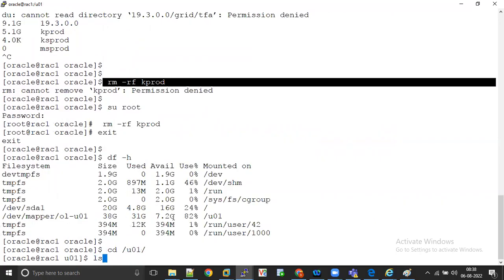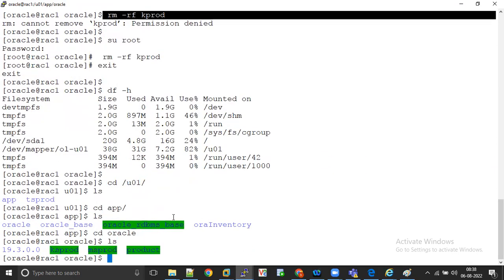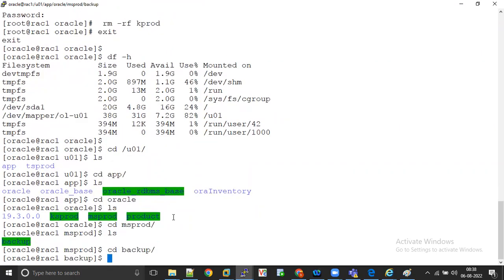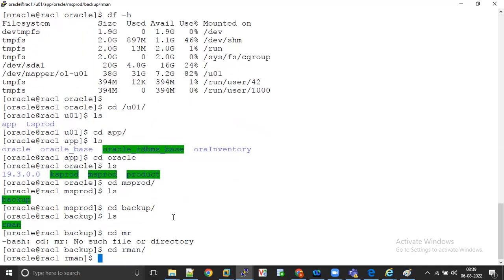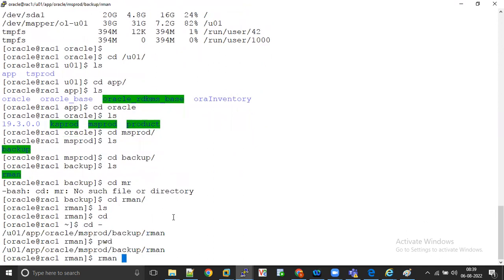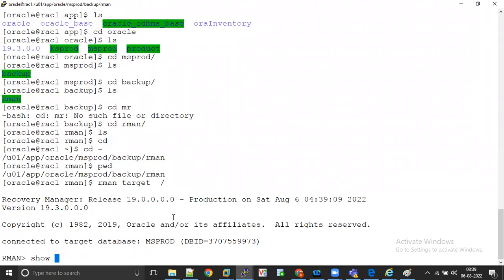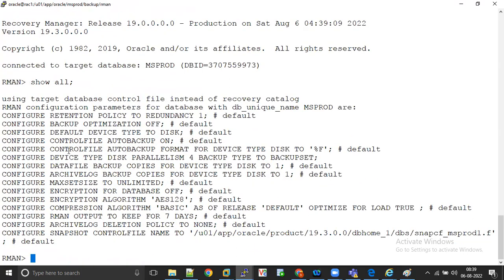Go to U01 app Oracle. So MS prod. Here we have backup. RMAN. This is the location. So RMAN target slash, show all. So parallelism 4 is already set.